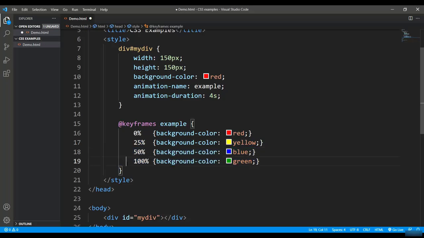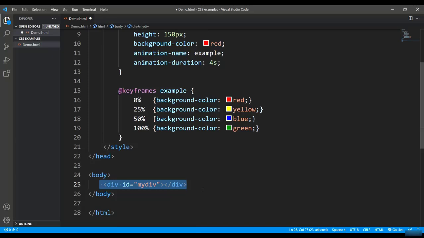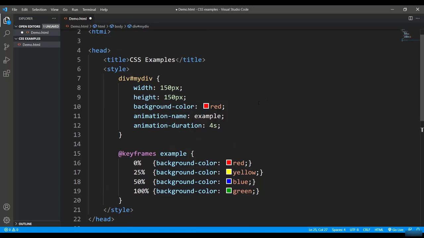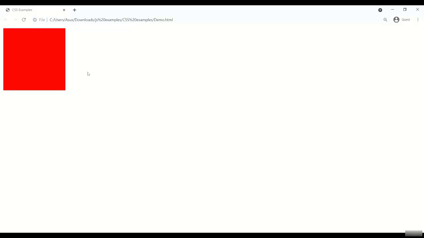Again, when 50% is over, it will be blue, and then at 100%, when it is completed, it will turn into green. So I'm just making it go from red to green by passing through colors like yellow and blue. Still I have that div, my div, out here in the body. So let's save it, come to the browser, let's refresh it. So you can see, alright. Let's refresh it, starting from red, yellow, blue and green.